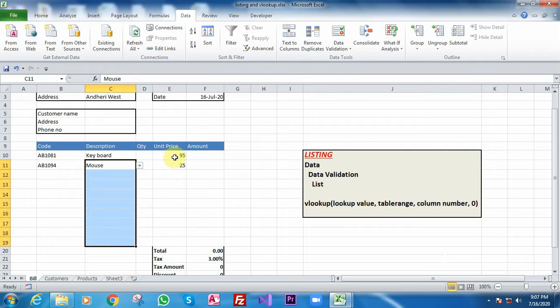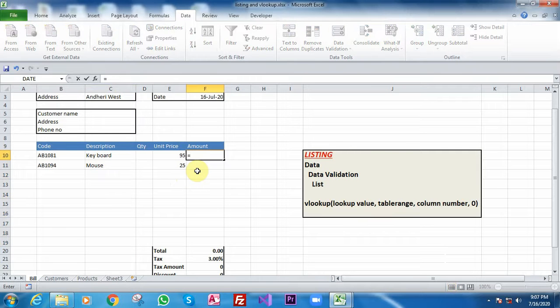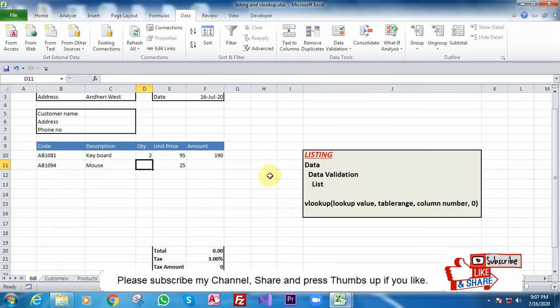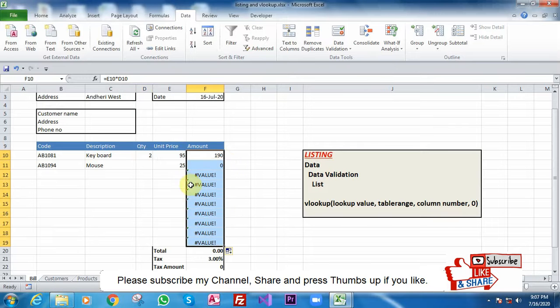So this is how you do it. Now you have to add the quantity, whatever you add. And the amount will be equal to unit price multiply sign, which is a star, by quantity, D10, and press enter. You got it. Now if I enter the quantity, I get the answer. But again, if I copy here, what happens? See, I get the value. Same you have to do here also.